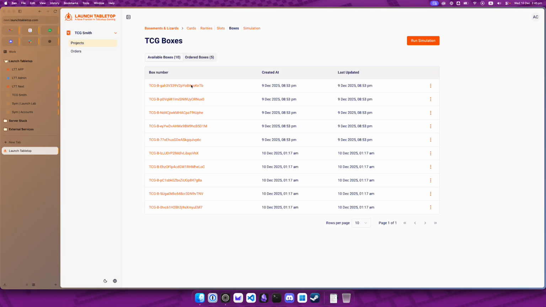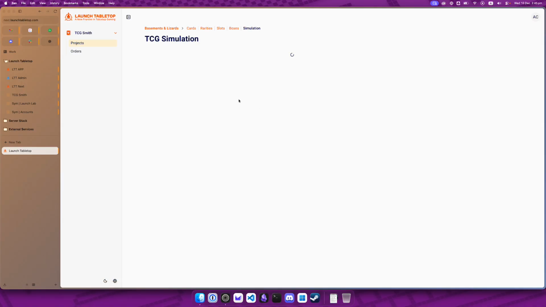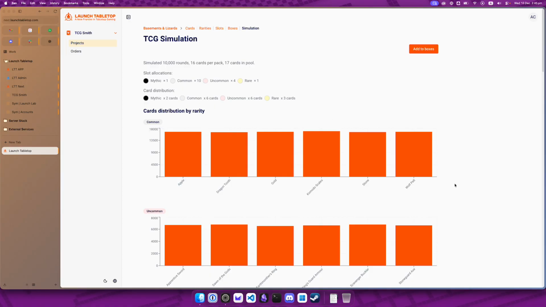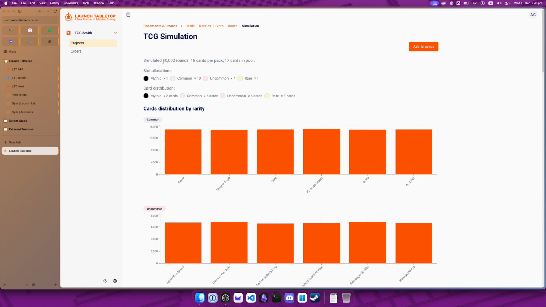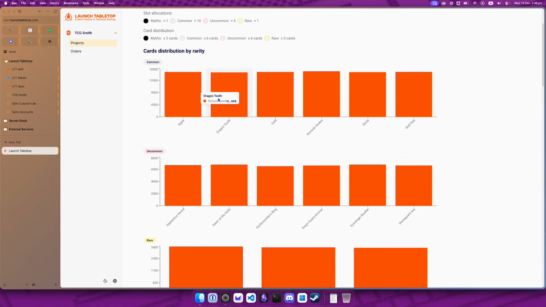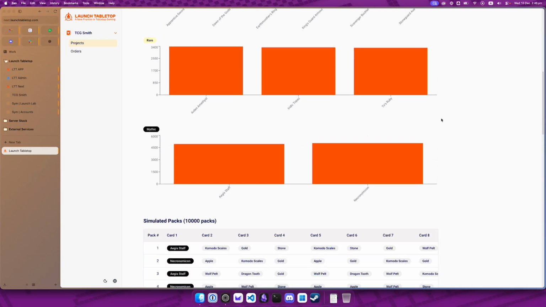If it's a completely blank project, a new project, you'll have nothing in this entry, and this is where you want to run your first simulation. So you want to go ahead and do that. You can click on this anytime, even if you've already got boxes generated. And this is essentially taking the configurations you've made with your cards, rarities, and slots, and running the simulation by creating 10,000 booster packs. Based on the 10,000 booster packs, it's going to then show you all the statistics.